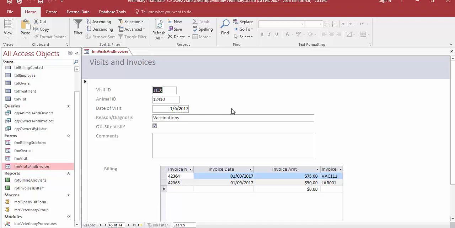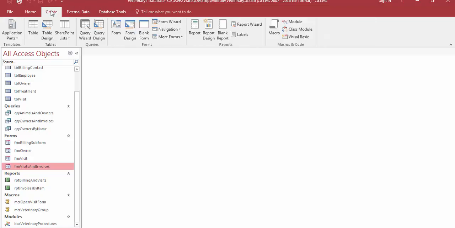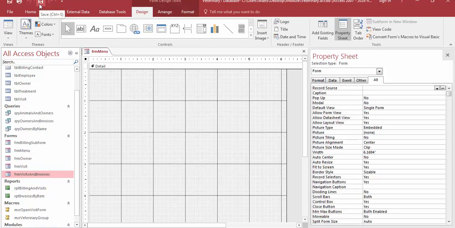Let's start by creating a new form called Form Menu. I'll close this form, save my changes, and then create a new form in Form Design, save it as Form Menu, and now we'll create some buttons for the form. Once again, you want to make sure the control wizard is not selected.